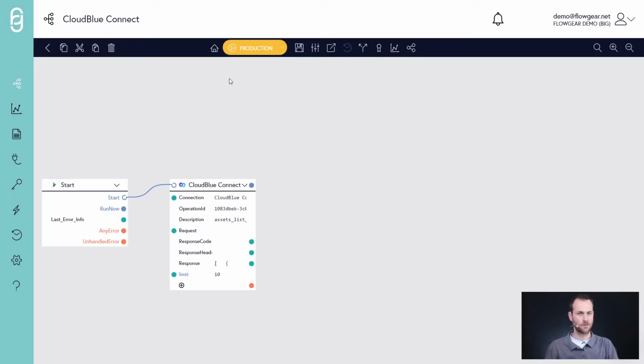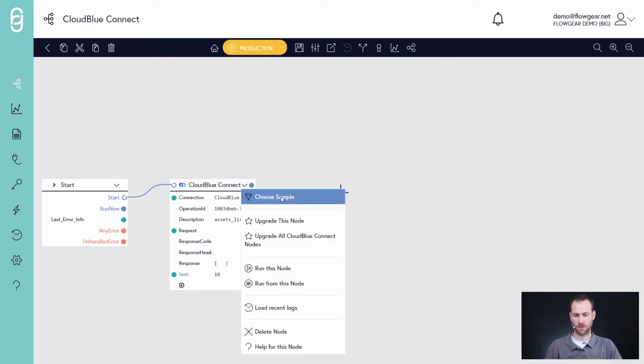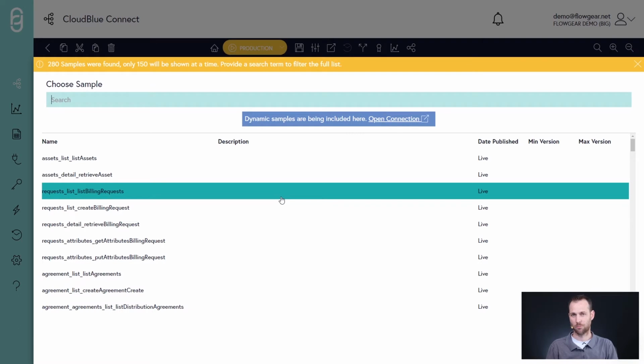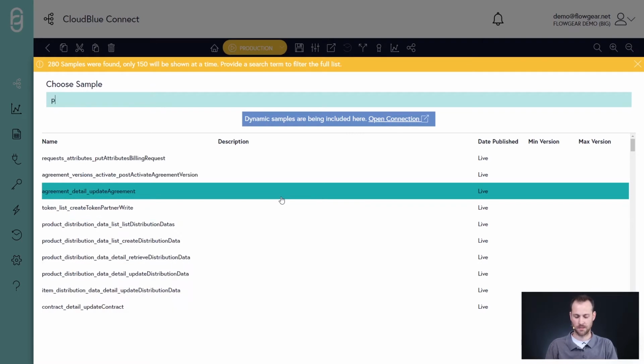So we've seen how you can use the CloudBlue Connect node to query information out of CloudBlue Connect, but what if you want to be able to push data into it? Again, you begin from the samples area, so I'm going to go to Choose Sample, and we'll look at how to create a price list as an example of writing some data into CloudBlue Connect.